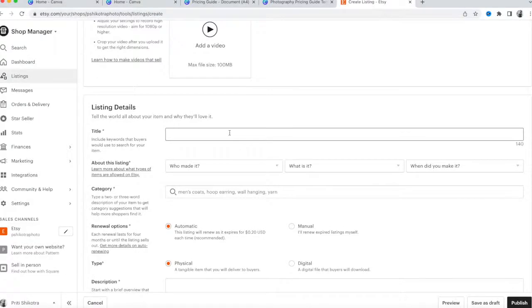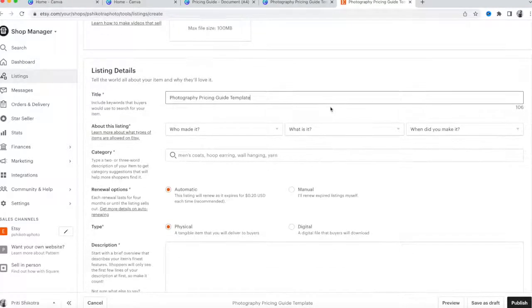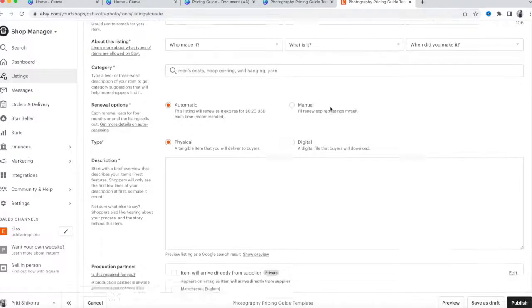This is where you would do your listing details. For this specific one, if it was a photography pricing guide, you could do photography pricing guide template. These are just coming off the top of my head. I'll link you to a video that I've created before this one that shows you how to go more in depth with research for your title. And then you'll fill in all this information.